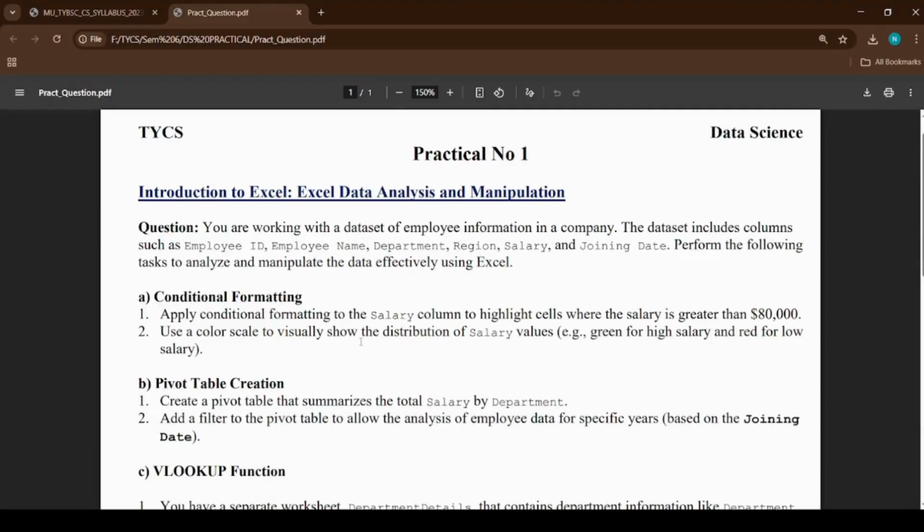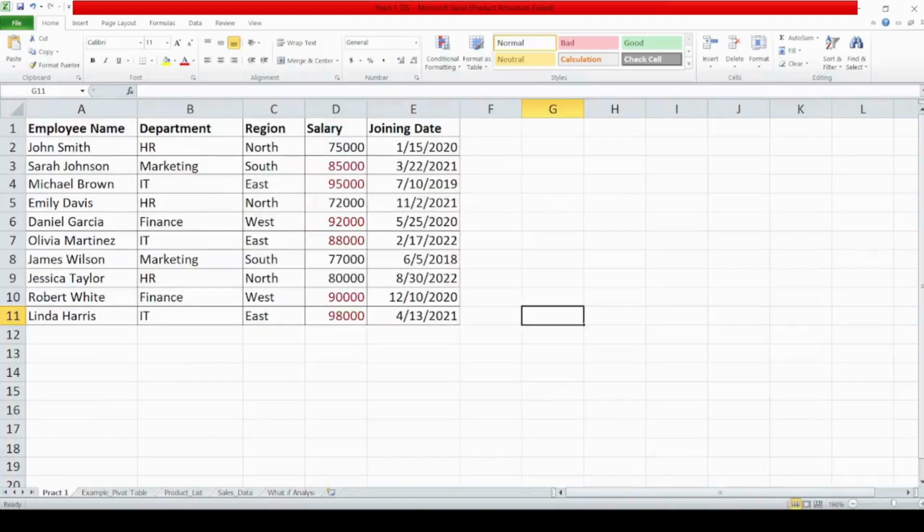Use a color scale to visually show the distribution of salary values. For example, green for high salary and red for low salary. So the second one is I have to show the color scale of the salary values from low to high with a different color so that people can understand and segregate that this particular salary is low and this particular salary is high. So I'll take you back to the Excel again.